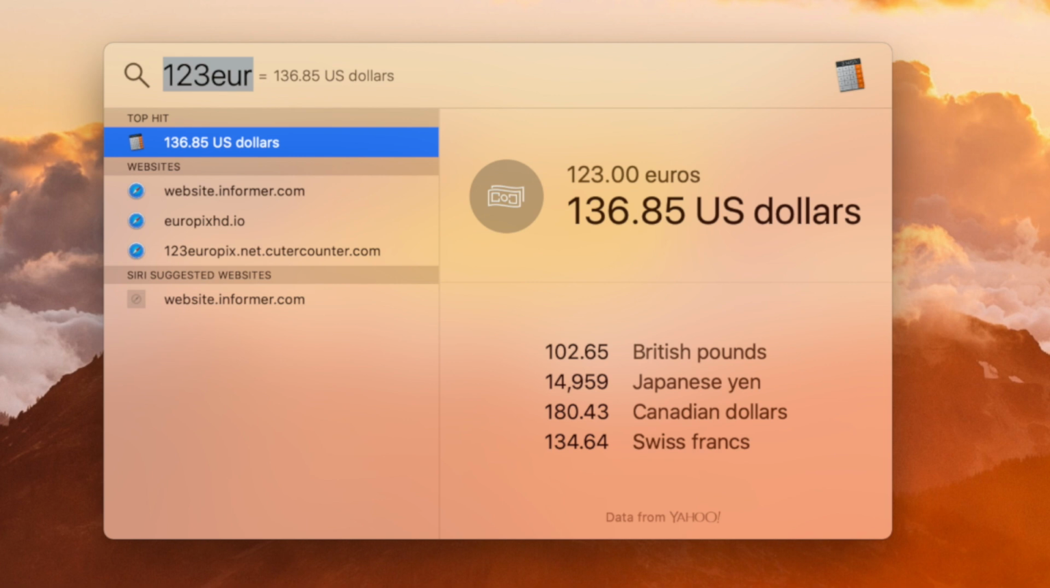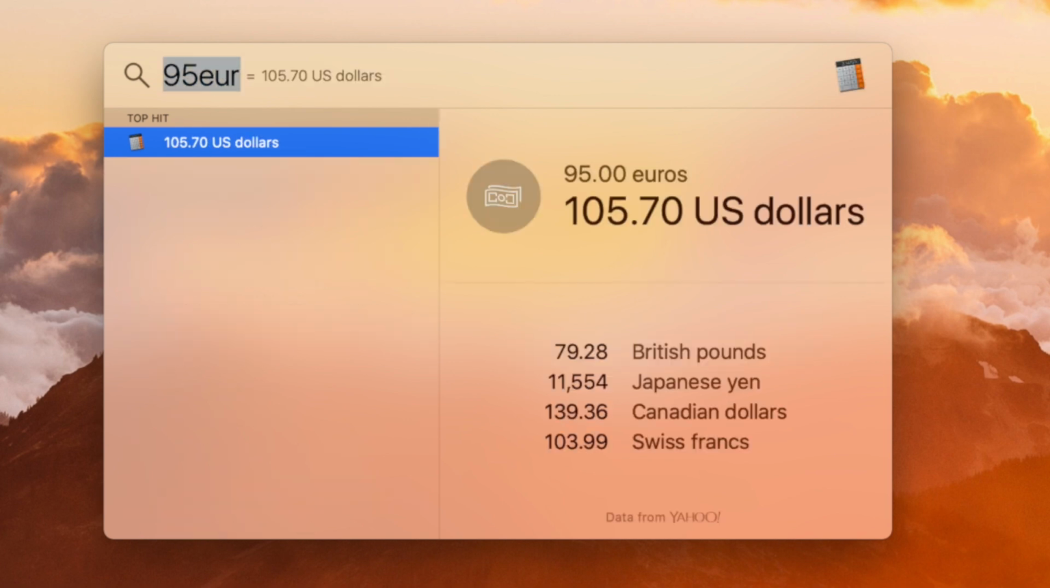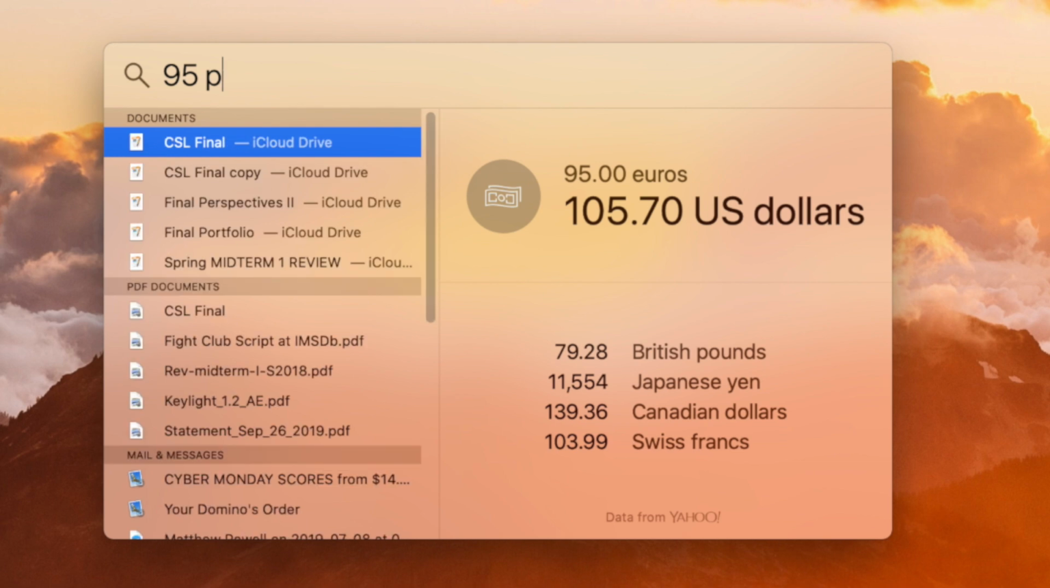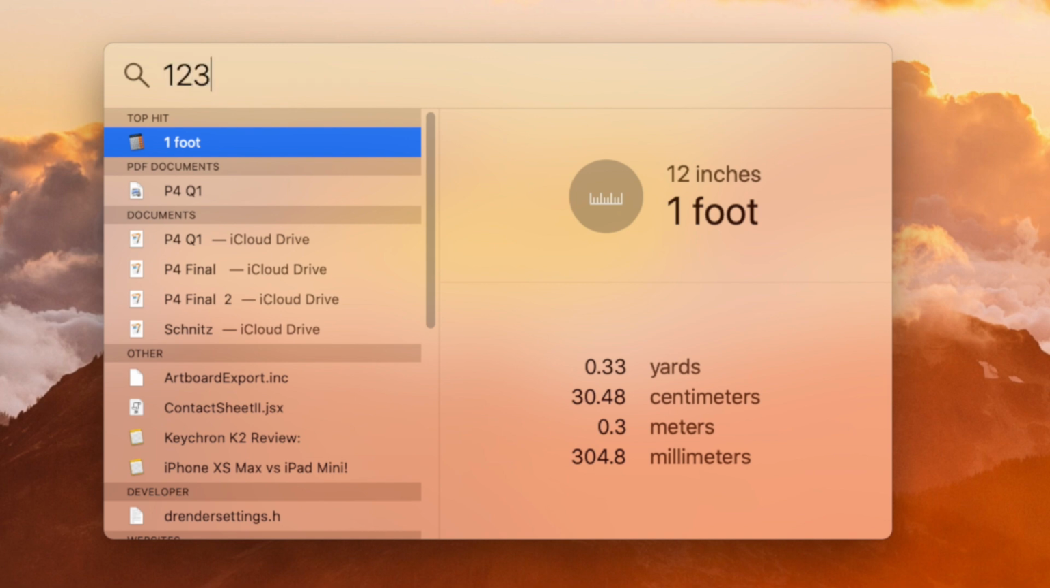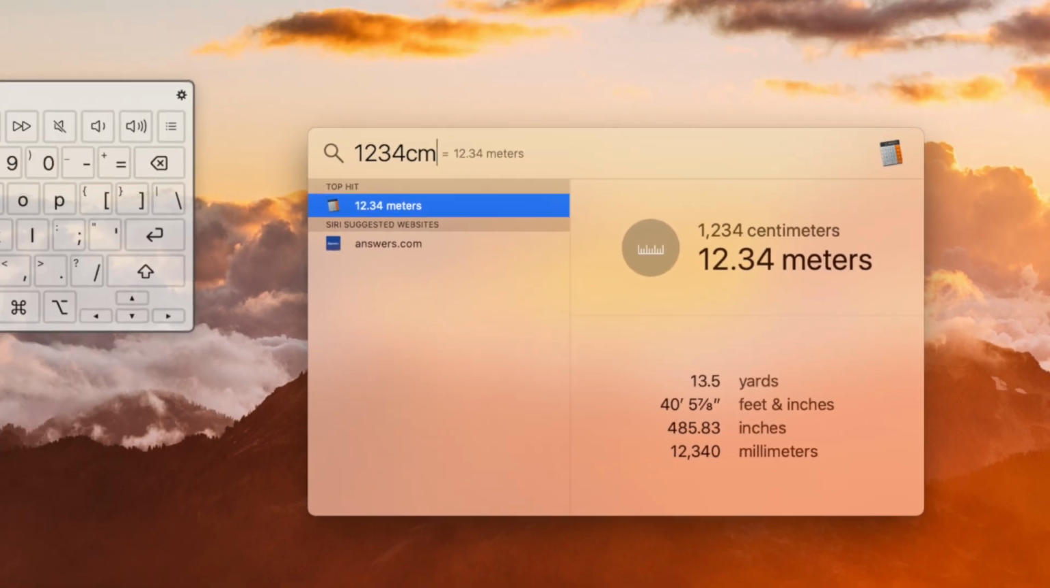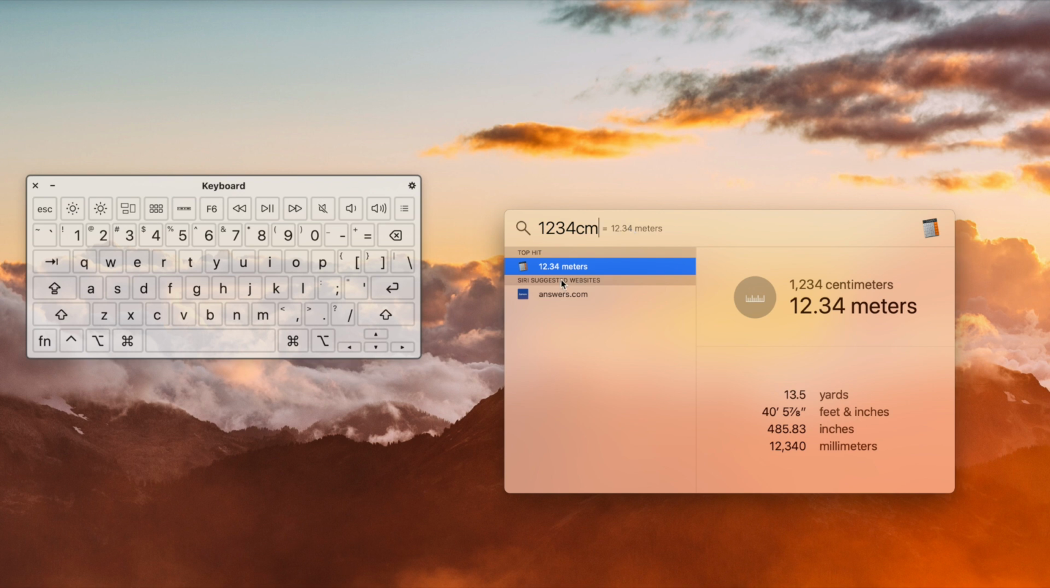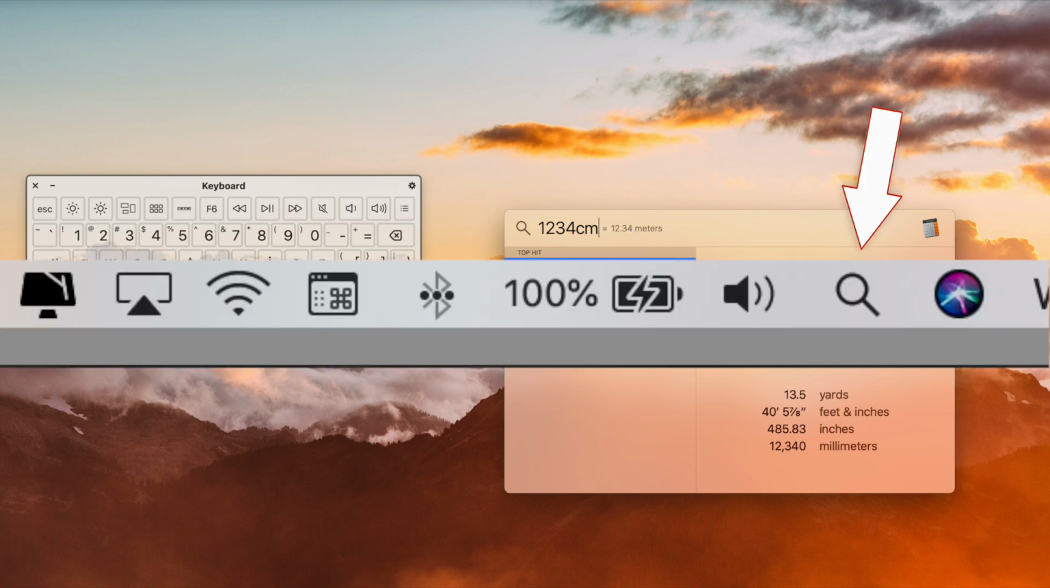It's also great for things like currencies. A lot of times I'm converting things from euros to US dollars, so I can just type in 125 euro and it'll give me the US dollar conversion right away. Spotlight search is a very, very handy and powerful tool for your Mac. And you can activate this using command space or using the button in the corner for Spotlight search.